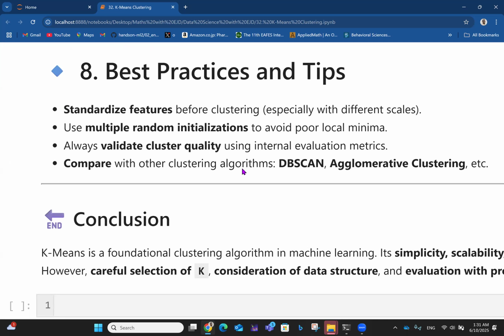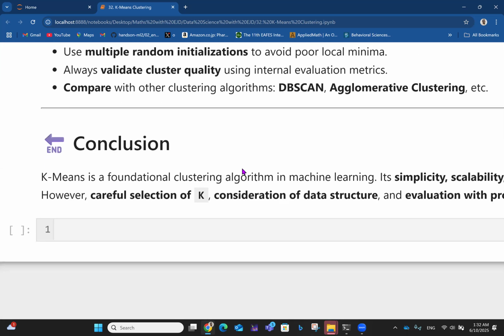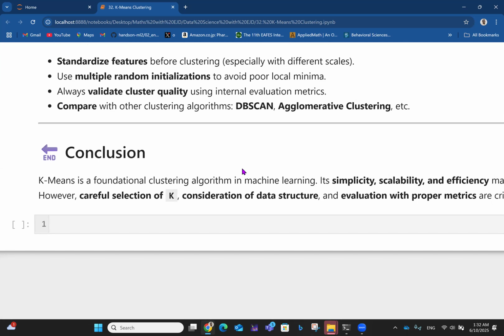So talking about best practices and tips, you have to standardize features before clustering, especially with different scales. Then use multiple random initializations to avoid poor local minima. Always validate cluster quality using internal evaluation metrics. Then compare with other clustering algorithms like DBSCAN, agglomerative clustering, etc. We're going to consider these one after the other in the subsequent videos.